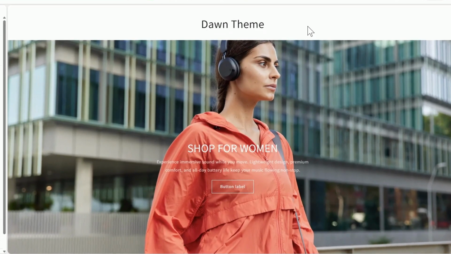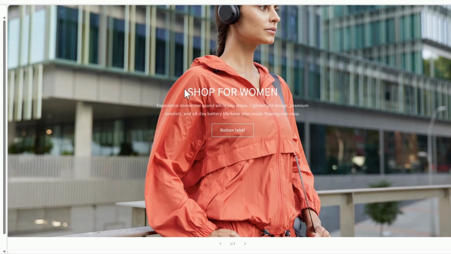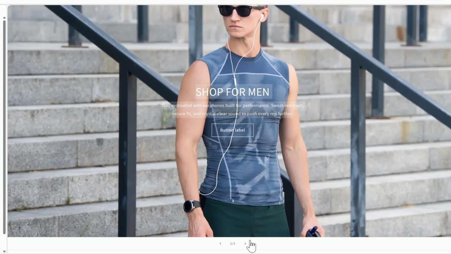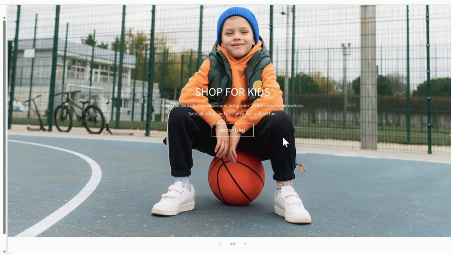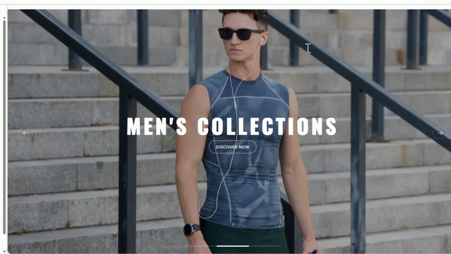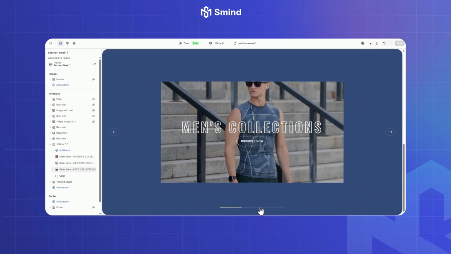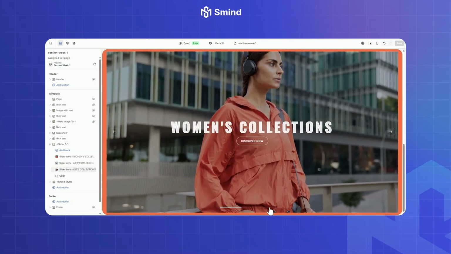Stop using the basic slider on the Dawn theme, because today I'm going to show you how to get this premium look on your Shopify store in under a few minutes. You see, the default slider is actually clunky and cheap, making your text hard to read. The Smind slider uses professional gradients and smooth effects to give your brand a high-end feel.